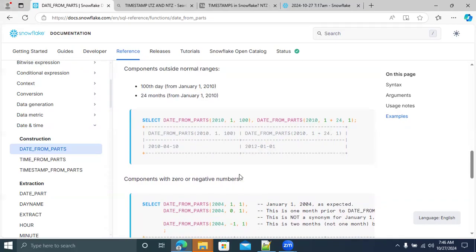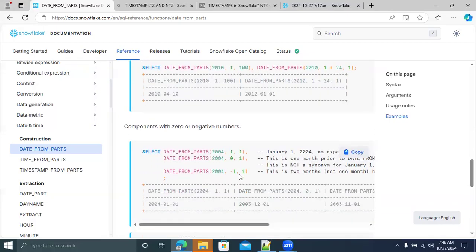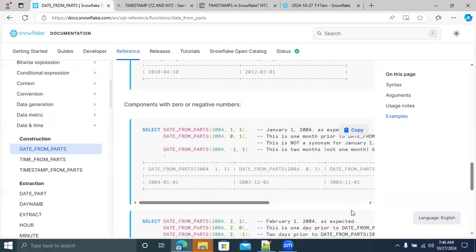First, date from parts. 2004, and then month will be -1. -1 means, see, 0 is previous month, right? -1 means 2 months back from the current month. Can you give the exact date? 2003, 11, 1. Yeah, correct. You can see 11, 1 will be there. This is how you can construct.